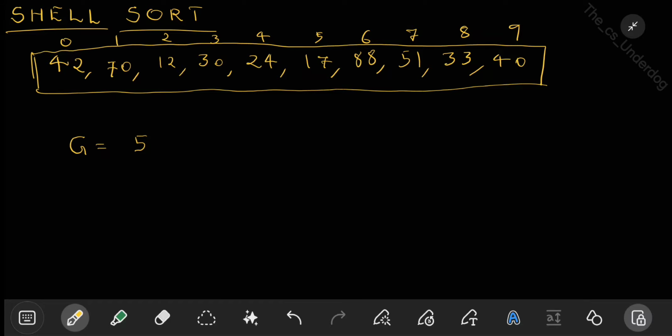So I'll write those numbers outside the array. I'm doing this for illustration. Actual sorting happens inside the array only, so that you understand clearly which elements we are selecting. I'm going to pick those elements outside and write. So first element, considering 42, and the other element at gap 5 is 17. So 42 is at index 0, 17 is at index 5. So 42 and 17 are the elements which are 5 distant.